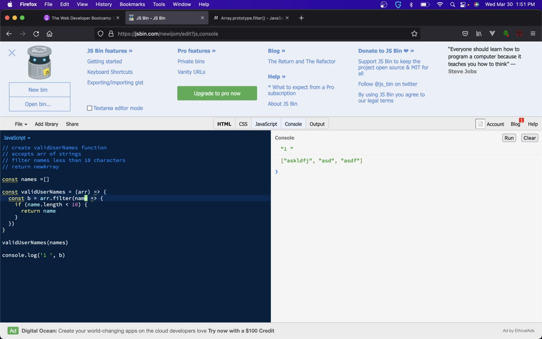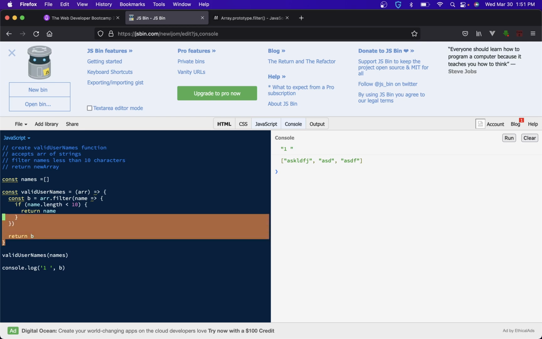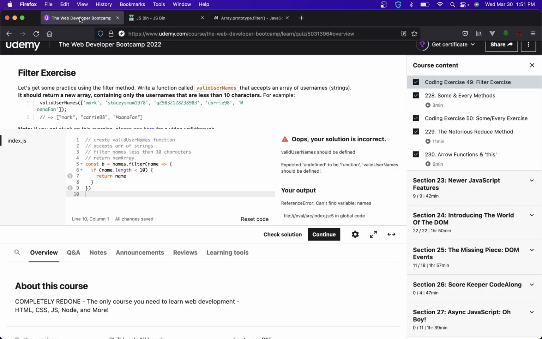So, all right, filter, blah, blah, blah. And then we're going to have B, and then we have to return the new array, right? So we'll return B. And I think that should work. Let's go see what else.